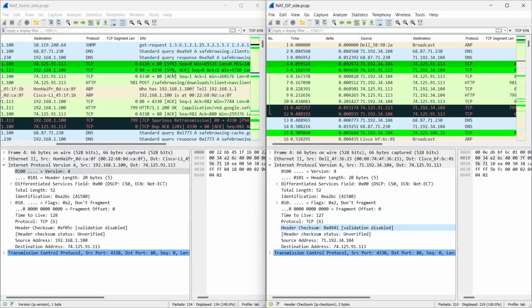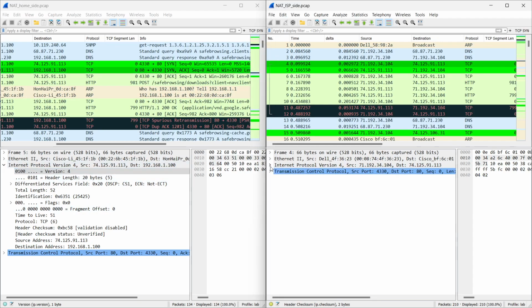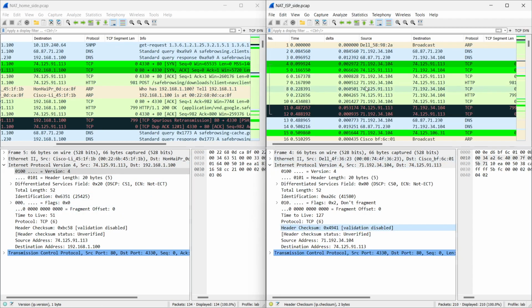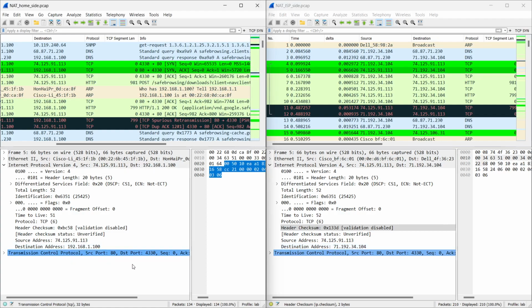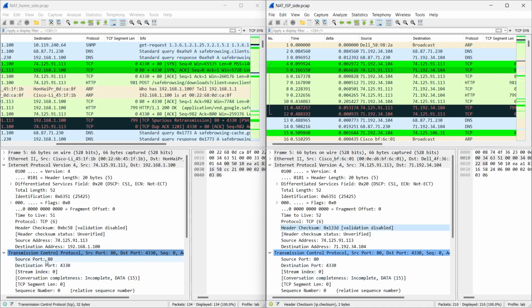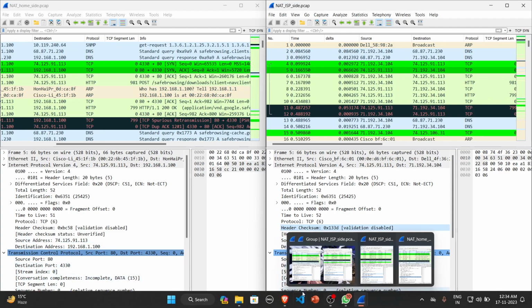Now with the SYN and acknowledgement, we check both things again. Here also the destination addresses are changed, and the source ports are 8080 and the destination ports are 4330 and 4330.